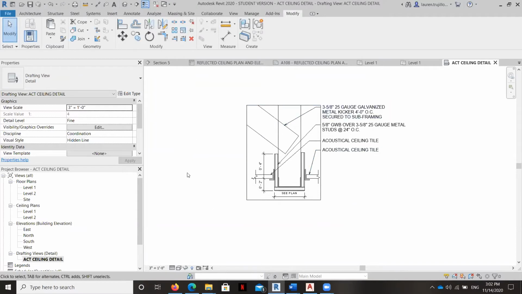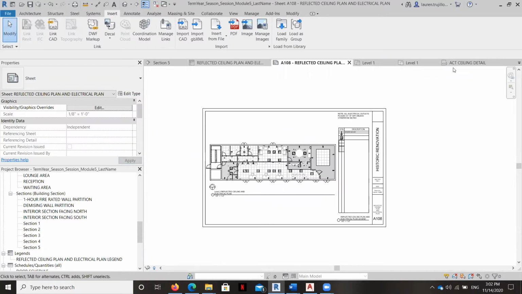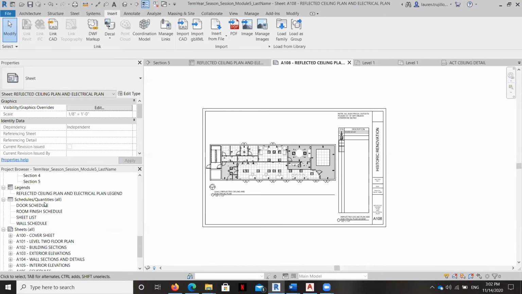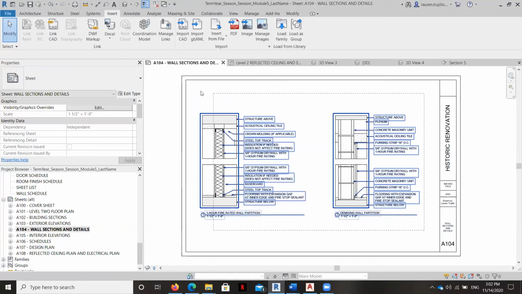So now that detail is, the way that we saved it, in my repository of Revit details that are ready to be brought into any project. So now what I do is I hit the save button like always, and then I'm going to go back to my project, the reflected ceiling plan sheet. We'll go ahead and go to the detail sheet because that's where we're going to put this. I'm going to move these up.